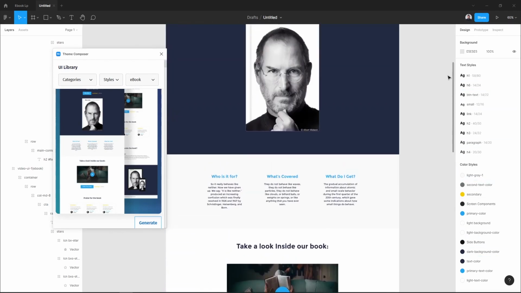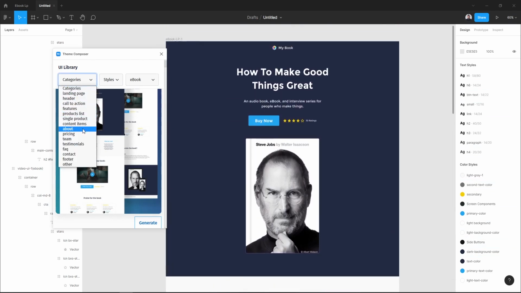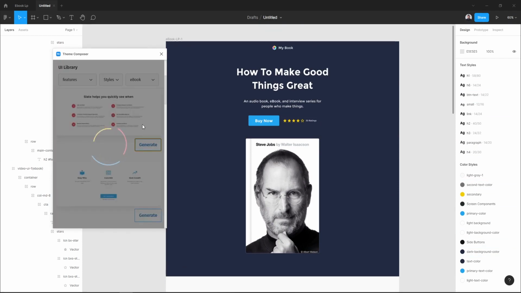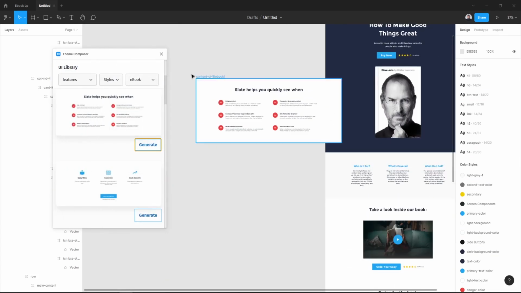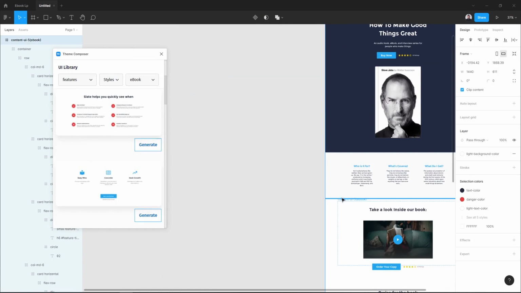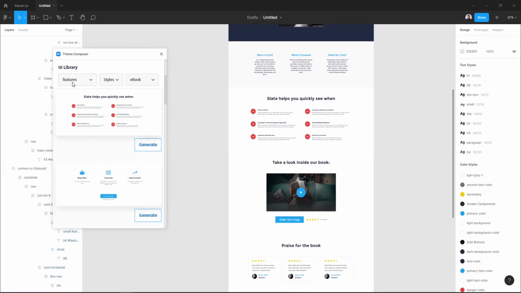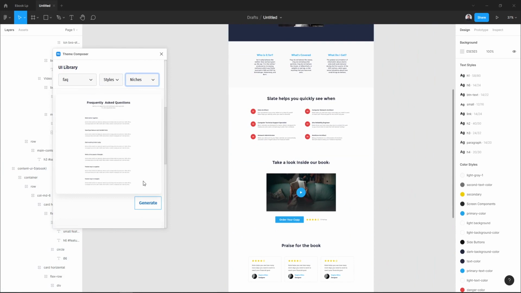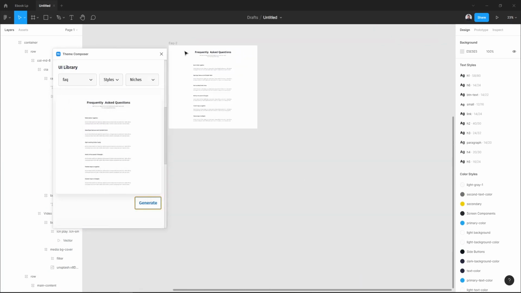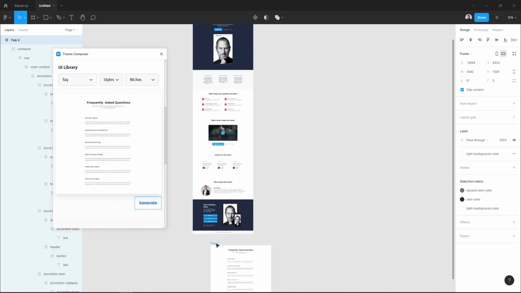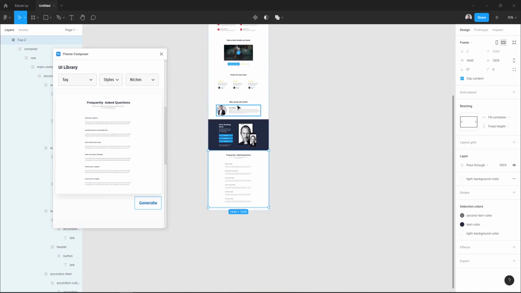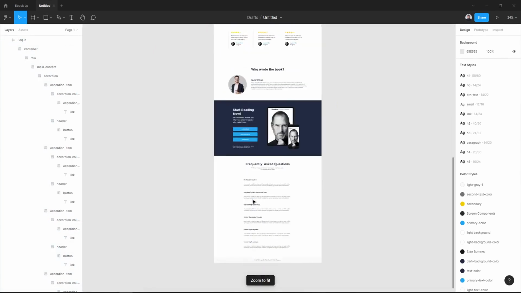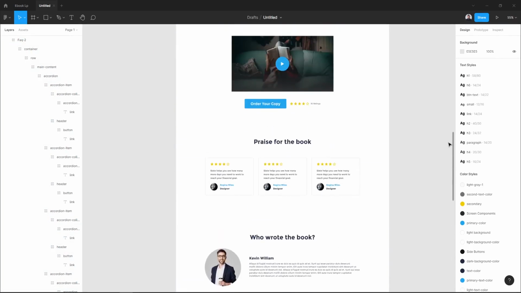Now I want to add other elements to this landing page. Let's go to category and hit features. And I want to add this element to my landing page. Okay, let's pick this and drag it here. Though we'll also need a frequently asked question UI element. So this element, let's hit generate and zoom out and drag this element under my footer call to action. Let's close the plugin. And here is our landing page.